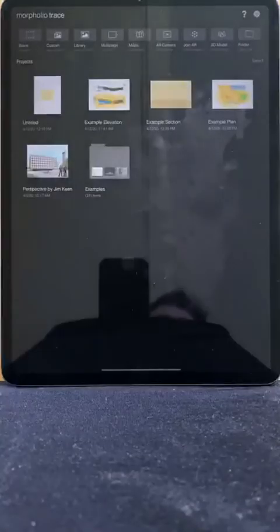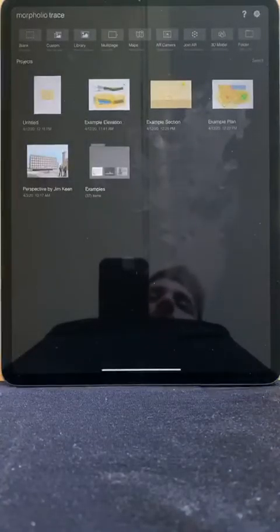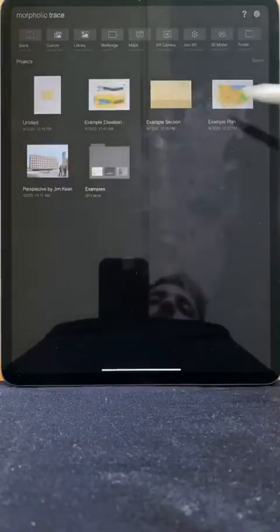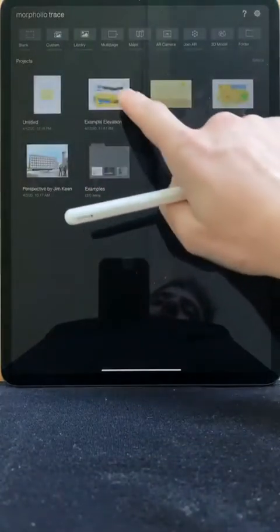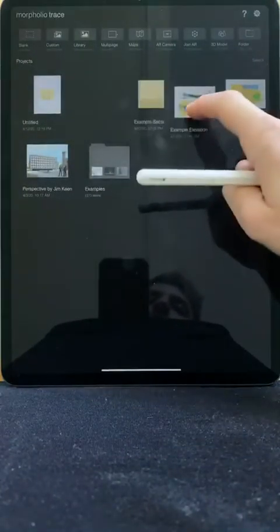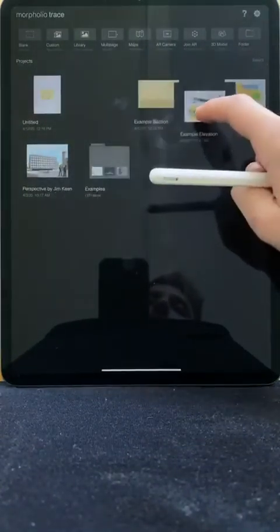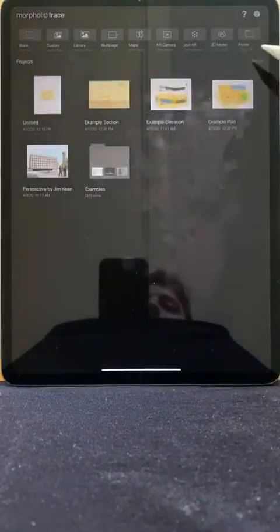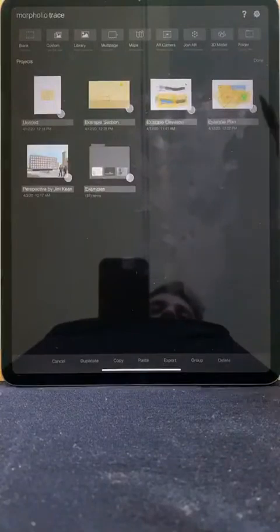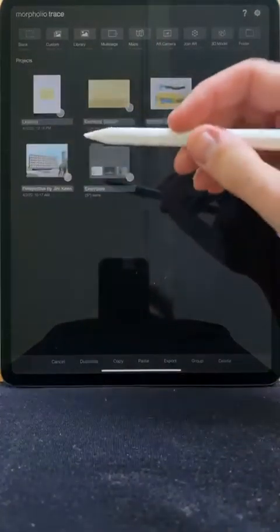Okay, so the next thing that we're going to take a look at is how to organize our projects down here. So the first thing is that all of our projects are here. You can move them around if you want by just tapping and holding on it and then dragging it around to change the order. You can also tap select here to do some really amazing things.